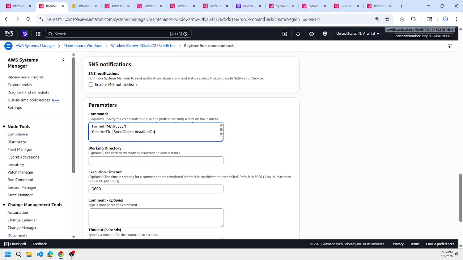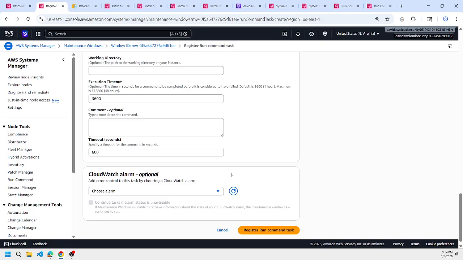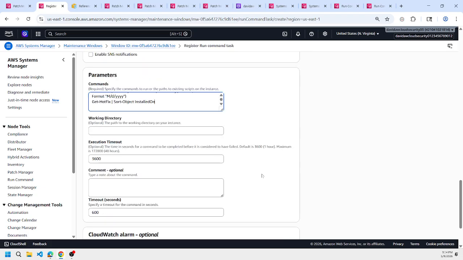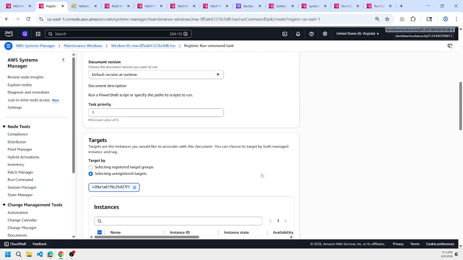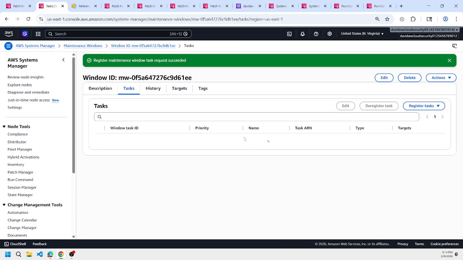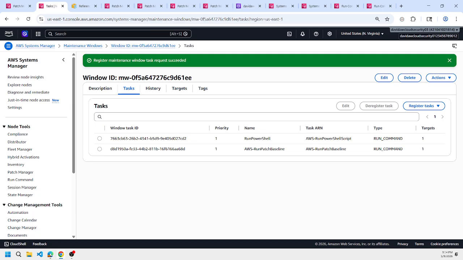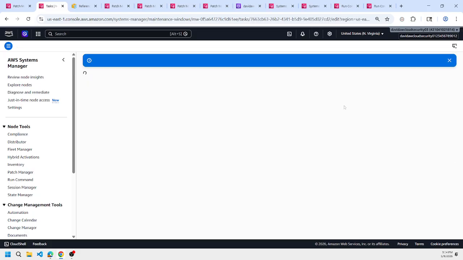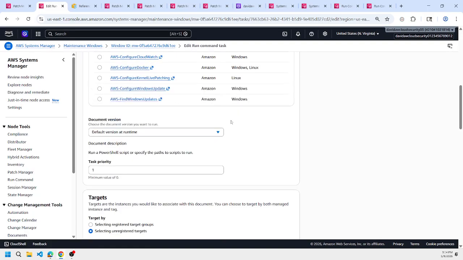Make changes just in case the second one doesn't work. Okay, I make sure it's a Windows 2019. I'm gonna register a command. So right now the priority is 1, it won't work, so one of them has to be lower. So I'm gonna make changes again. Click to 0.